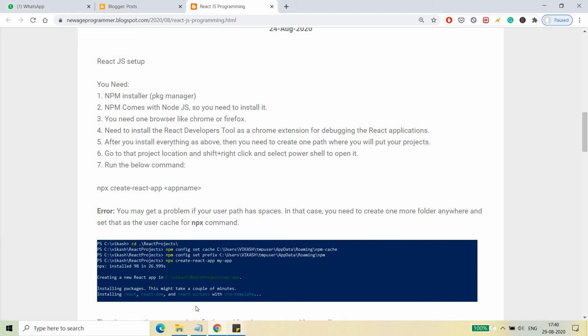Now we need to create our very first React.js application, right? To create your very first React.js application, you need to run this command: npx create-react-app, and then give the application name. This npx is all about the npm package manager, which will download all the required libraries for you, so that you can use them to create your own React web application. But before I run this command, let me show you one thing.